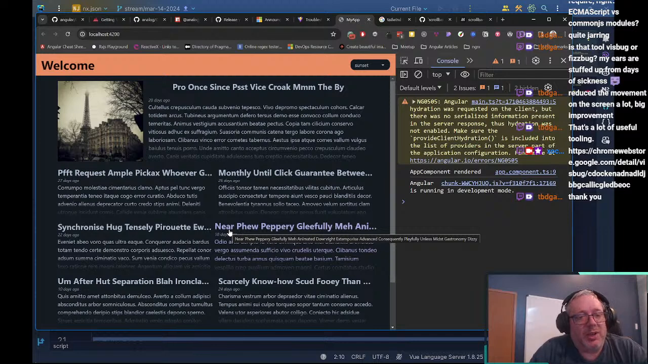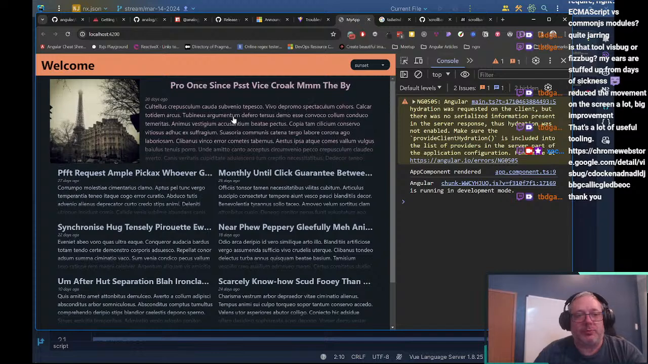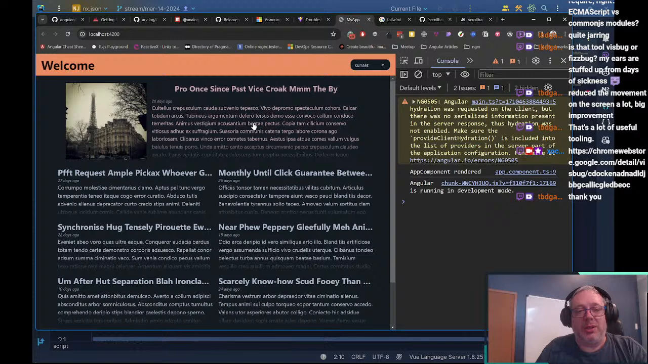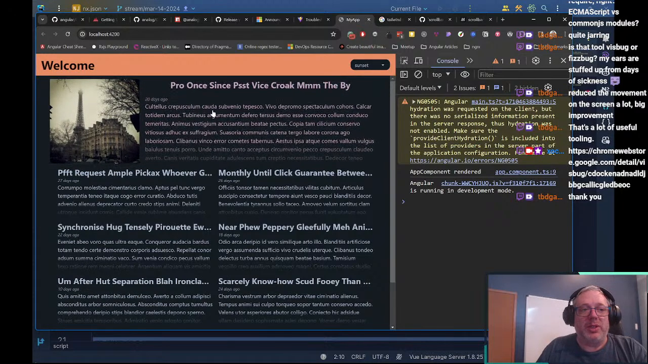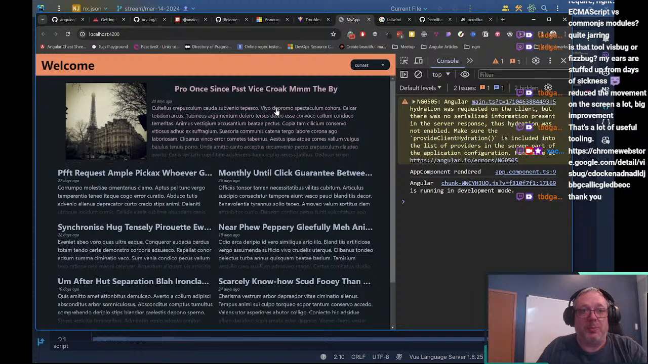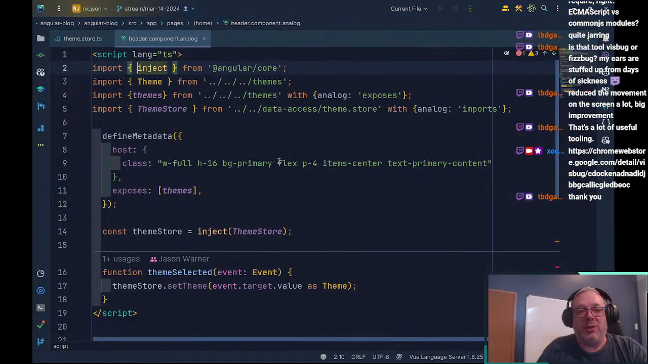I'm just trying to figure out where we want to go next. So what I think we want to do is create an article route, right? All of these articles should all go to an article route. And that article route should be able to route back to the home route. So let's figure out how we can do that.